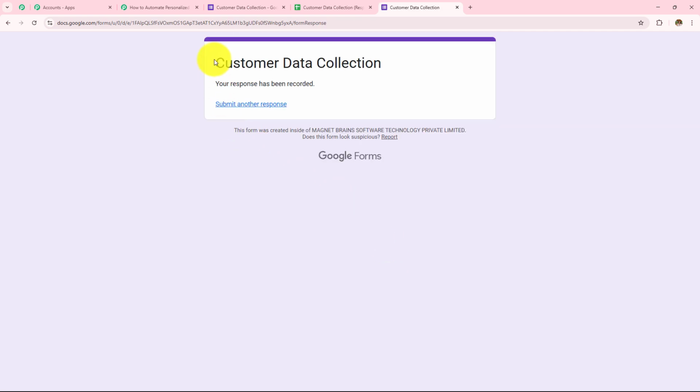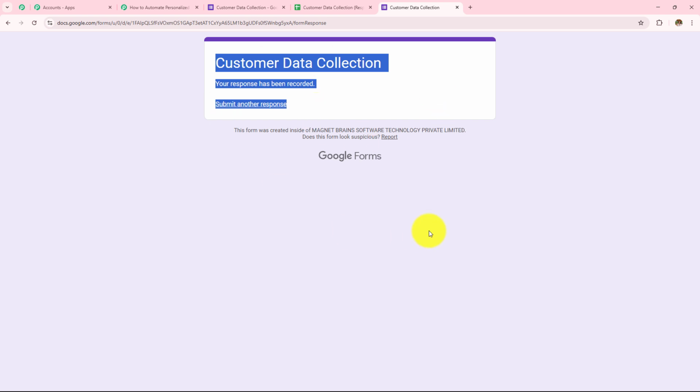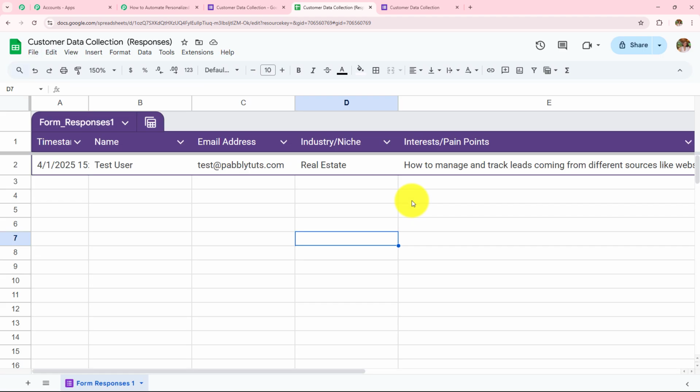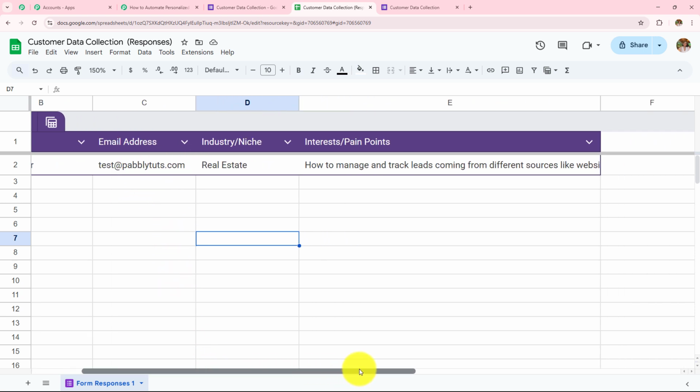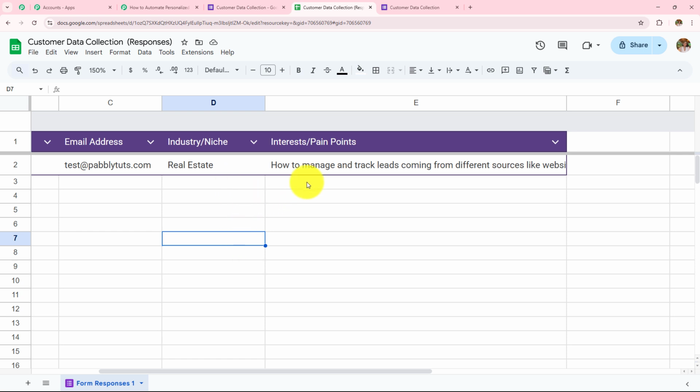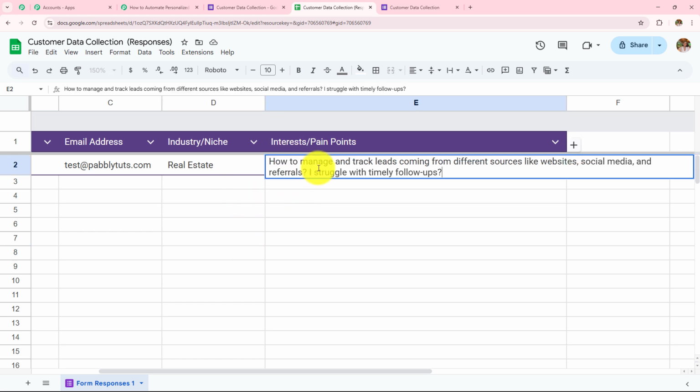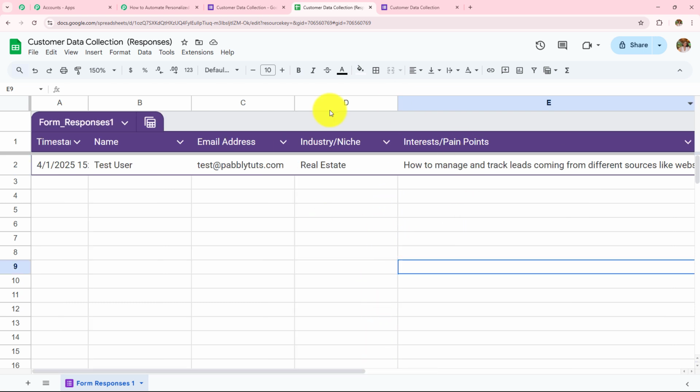Here, as soon as I've done this form submission, all the details should be captured in my Google Sheet spreadsheet. So let's open my spreadsheet once, and here we can see that we have captured the response. Here the name was test user, email address was test@pabblytudes.com. Industry or niche was real estate. Interest, the pain point was how to manage and track leads coming from different sources like websites, social media, and referrals. So this is the same exact query.